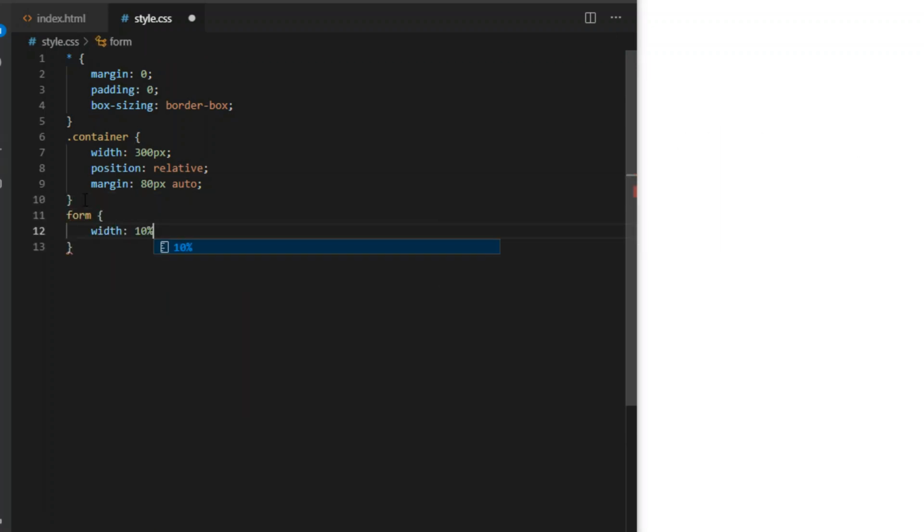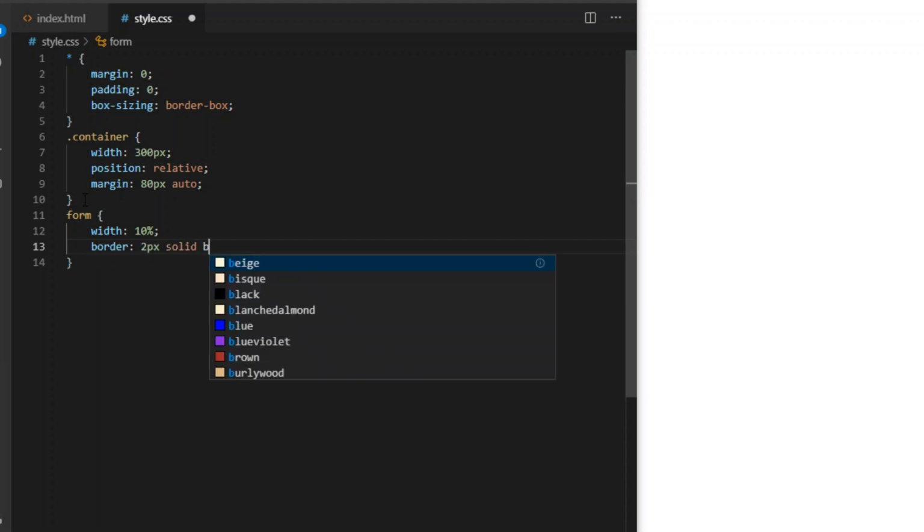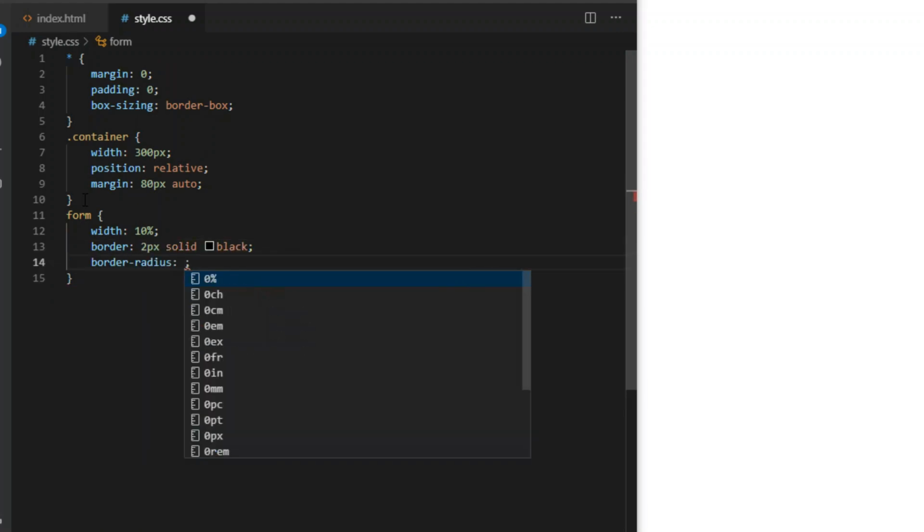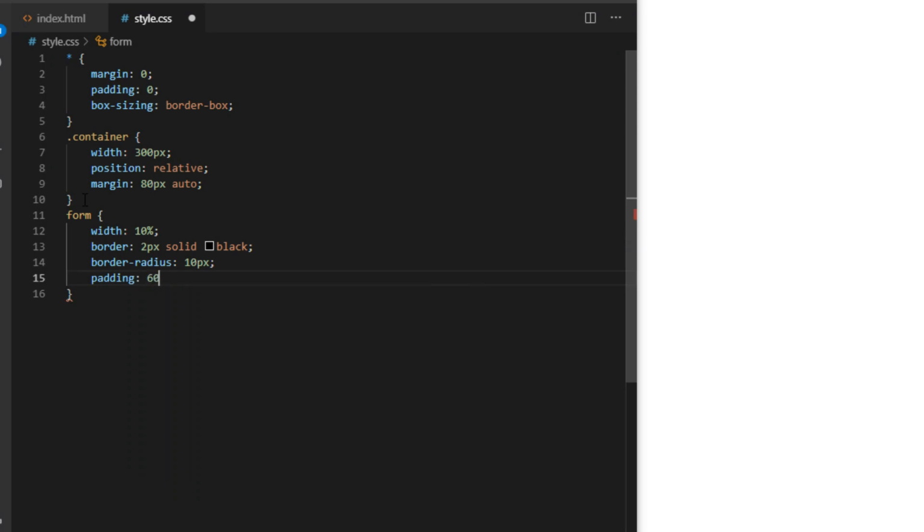Our CSS form will have 100% width of its parent element. We give it border 2 pixels solid black, border radius 10 pixels, this will create slightly round corners, and padding top bottom 60 pixels, left and right 0.